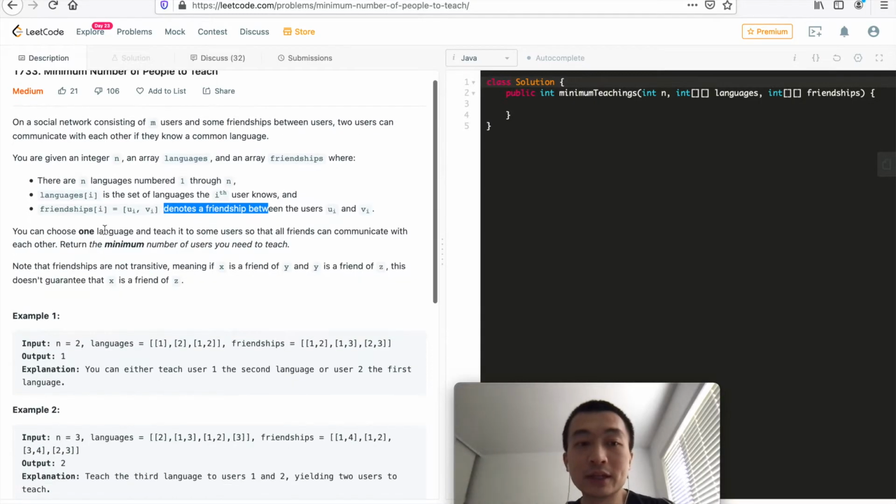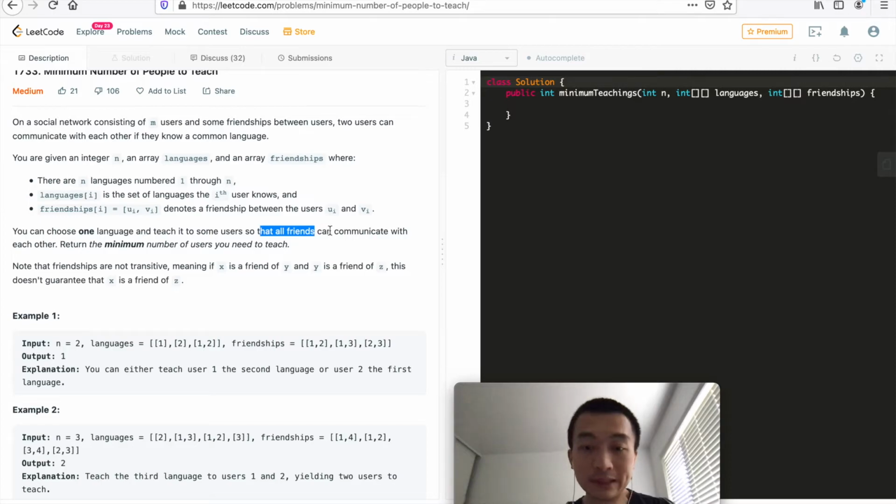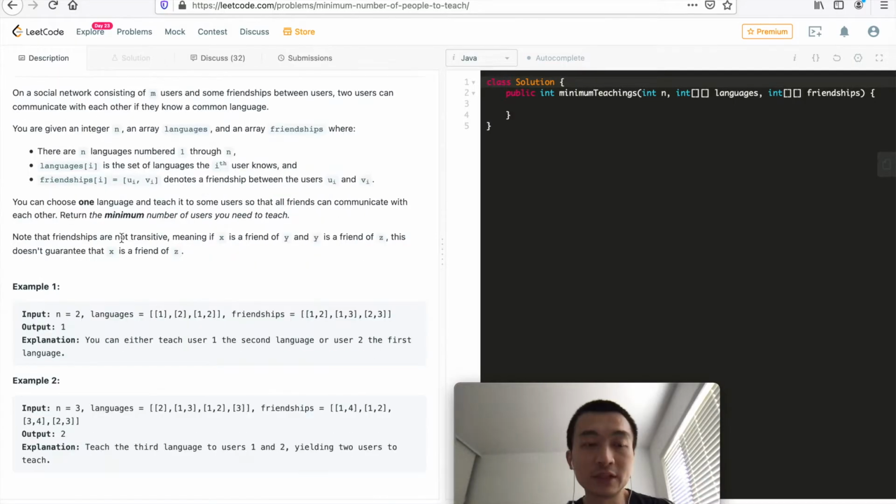And then you can choose one language. This is highlighted here, so please pay attention. You can choose one language and teach it to some users so that all friends can communicate with each other. So is A a friend with B, or is C a friend with D? How do we know that? They are all defined within this friendships array. Note that the friendships are non-transitive, meaning if X is a friend of Y and Y is a friend of Z, this doesn't guarantee that X is a friend of Z. This drastically simplifies the problem.